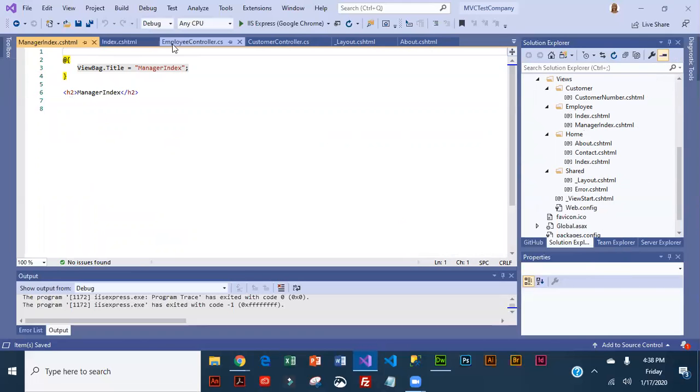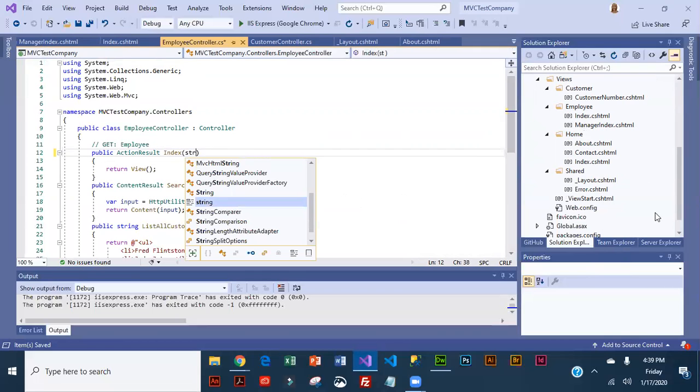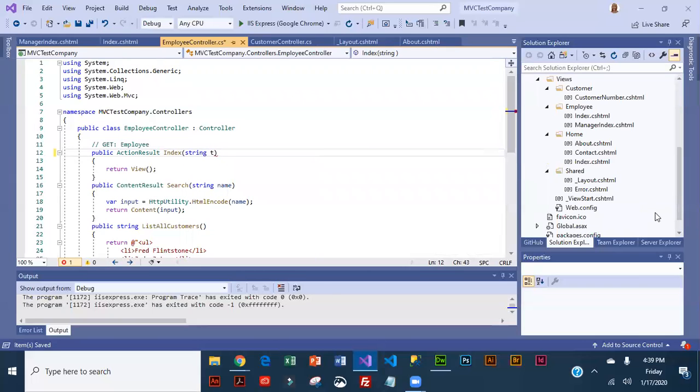And now we're going to go back into the employee controller, and we're going to add the code so it knows which view to route to. And this is going to require that they enter a parameter. So the parameter is going to be a string. And it's going to be the type of employee. So we're just going to call it string type.